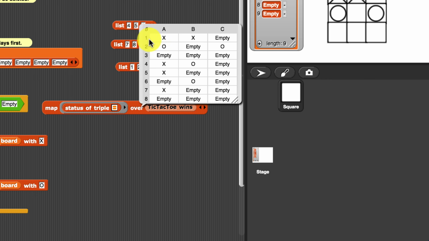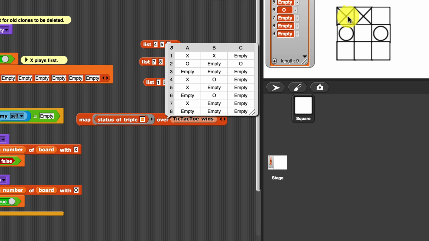So for example, if you look over here, it's row 1, the first item in the list. Basically, it's telling me that at position 1 and position 2, I have 2 X's, and the last position is empty. If you look on the board, that's exactly what I have. 1 and 2 are X's, and the last one is empty. It does not have a winning player in there, I guess, or a winning move.